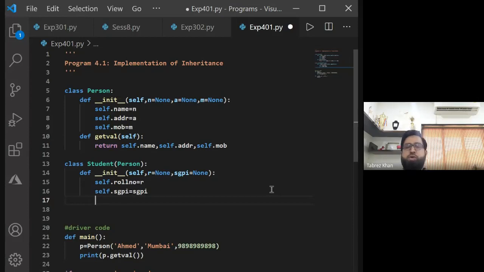Now, what's happening is that when you make use of a student, we will not be separately making use of a person class. From the student object itself, we want to access the properties of the person also. So when I pass the values to the object of a student, I won't be passing only the roll number and SGPI. I would also be passing the name, address, and mobile.